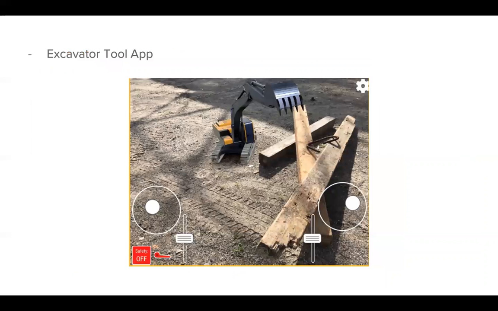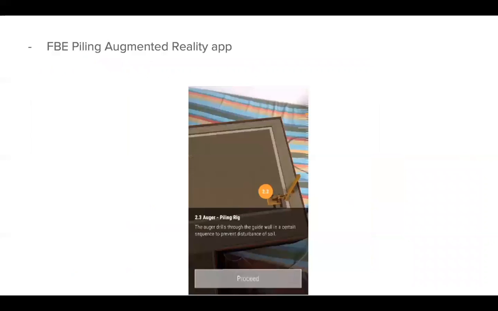Next one is the excavator tool app, which allows you to use an excavator interactively around your surrounding environment, which is pretty cool. And the last one is the FBE piling augmented reality app. So this is more of a passive learning type of app where you go through the processes of piling, which I found extremely interesting. And honestly, all these three apps, regardless of the ones that you choose, are very, very hands-on.